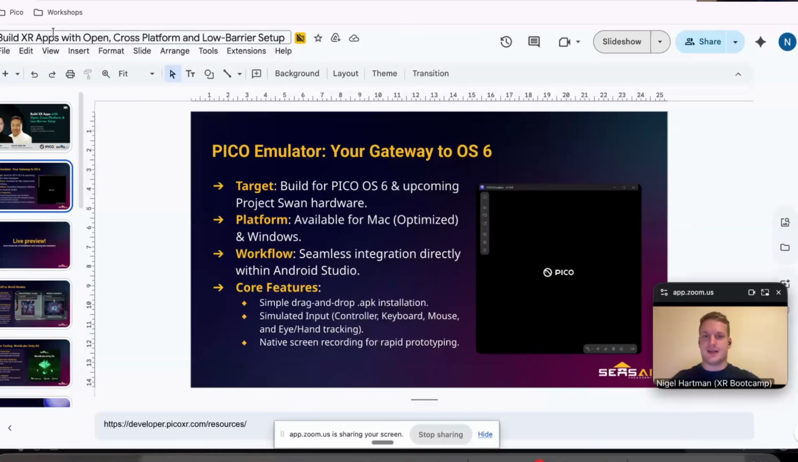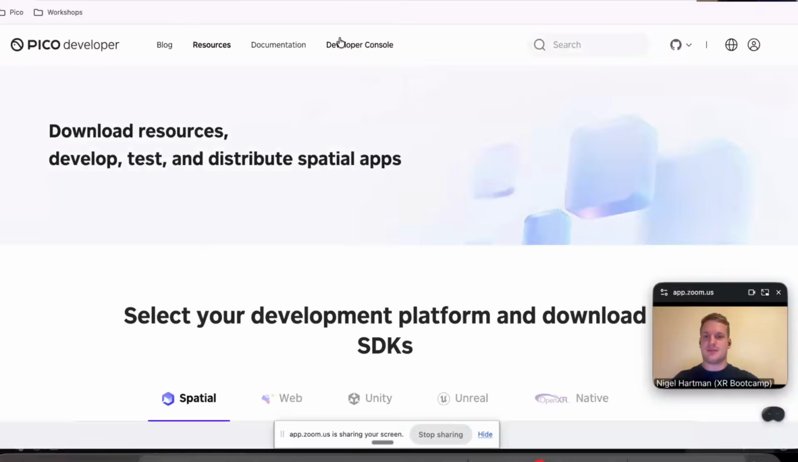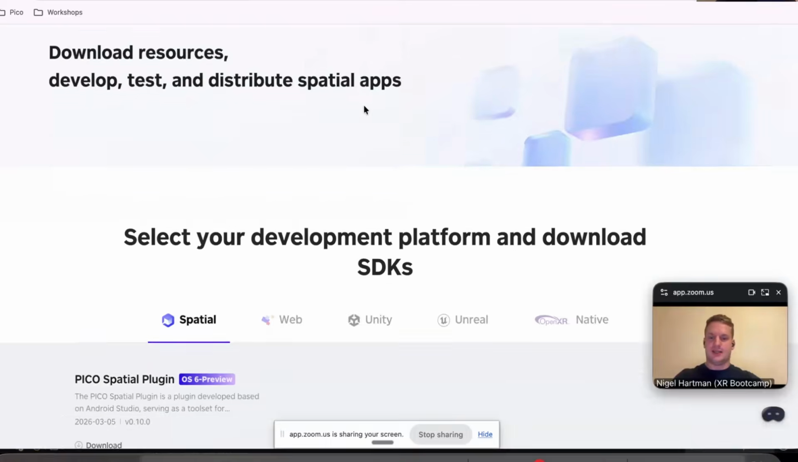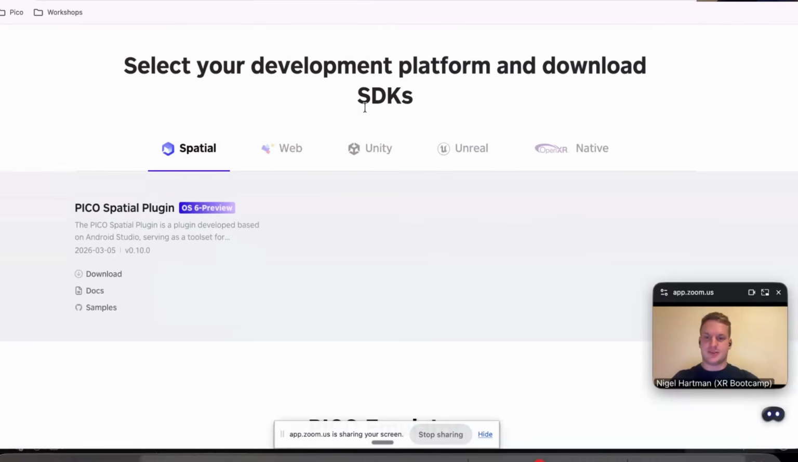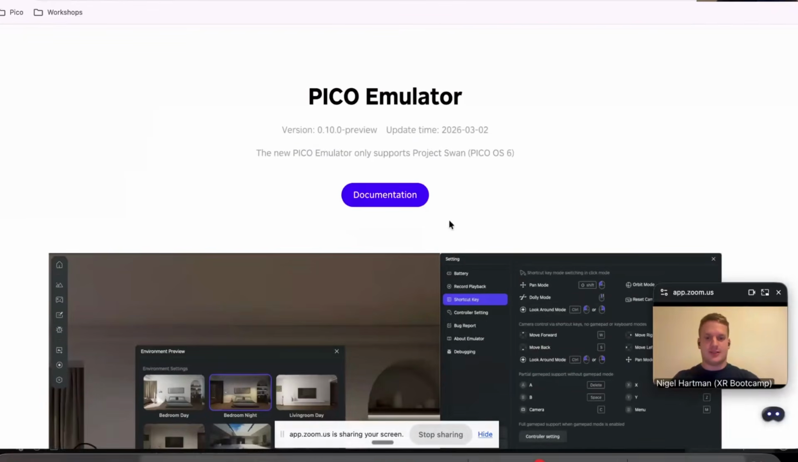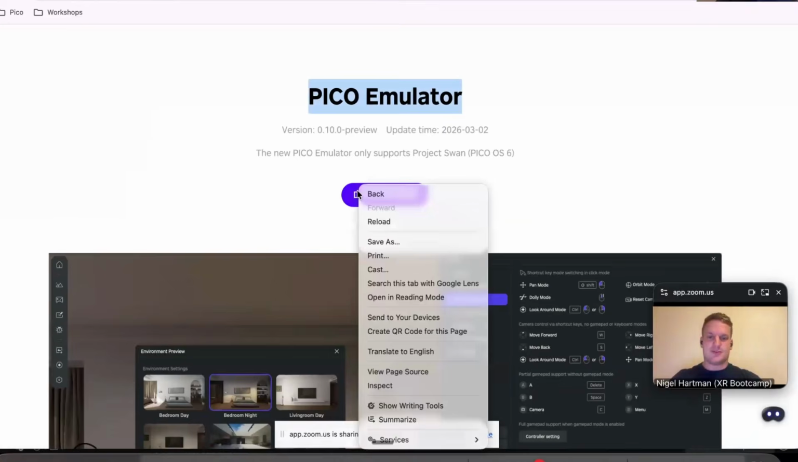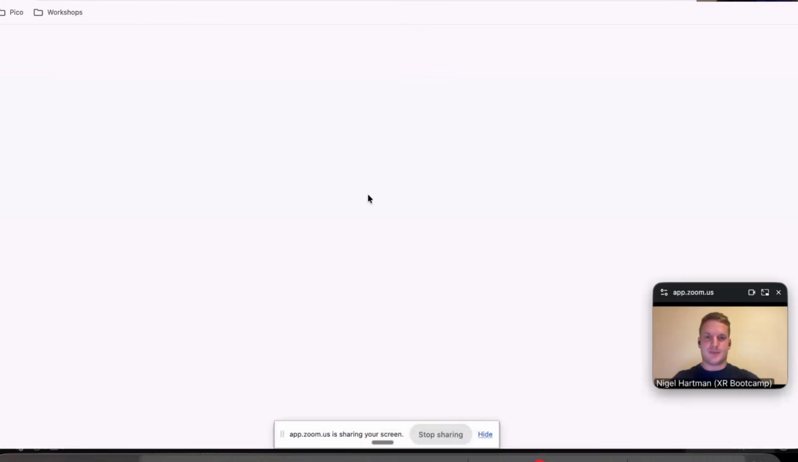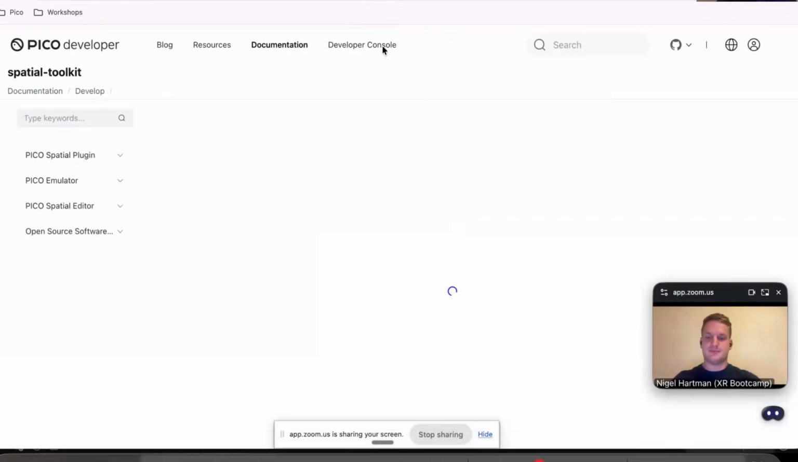So for that, I will show you this page. It's the resources for developers of PICO. And like you can see here on the web page already, there's a lot of options. You can build for spatial, web, Unity, etc. And if you scroll a bit more down, you find the PICO emulator here. So the first thing you could do here is open the documentation.